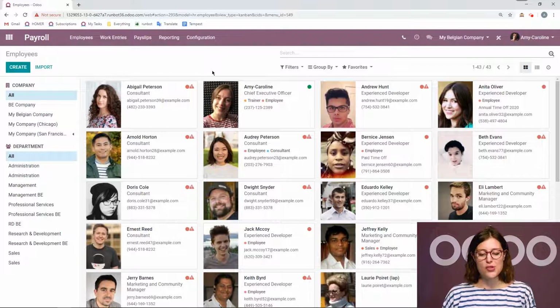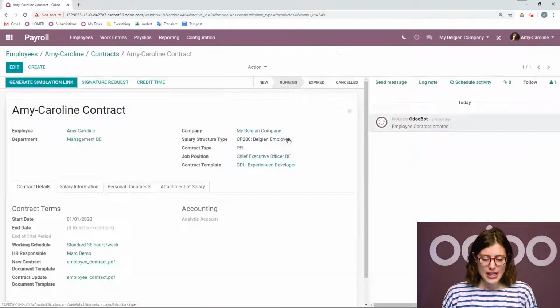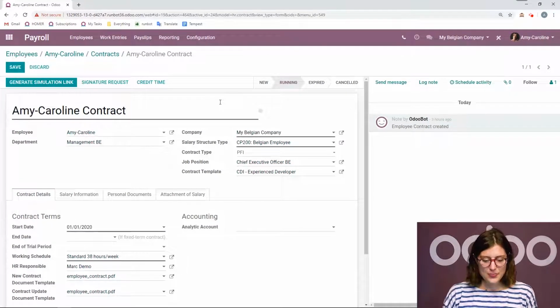But let's check out my contract. We're going to go to Amy Caroline, contracts, and I'm going to look at my contract. So let's go ahead and click on edit. Now, first of all, I'm going to have an overview of my contract here. So I have my company, the salary structure, the contract type, the job position, and the contract template. I have all of that in the basic information at the top.